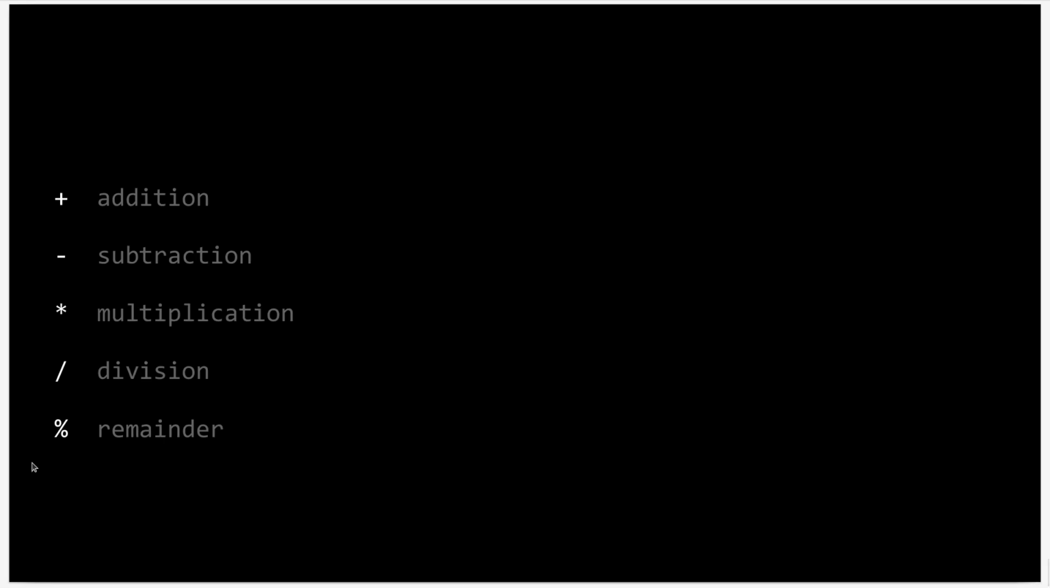Okay, and these are some basic mathematical operations supported by Python: plus, add; minus, subtract; multiply; divide; and this modulus sign refers to the remainder operation. So now let's say you write 20 modulus 3. So what will be the remainder? It will be 2, right?